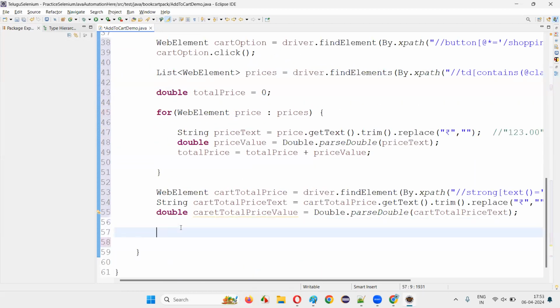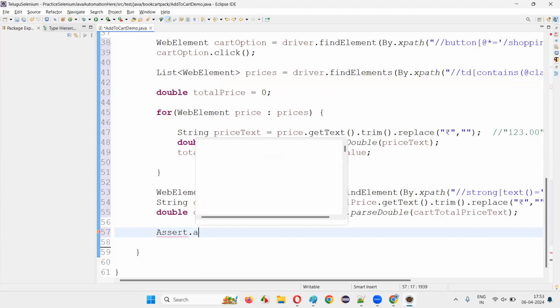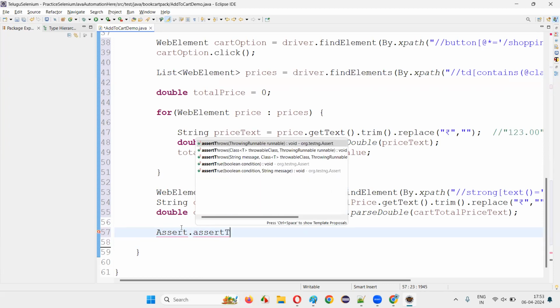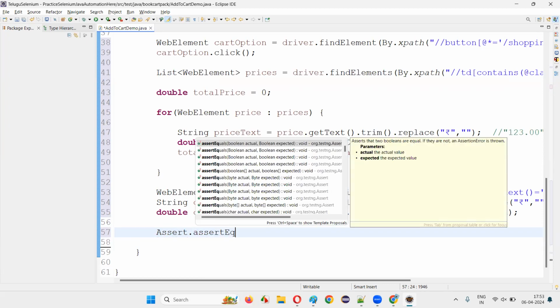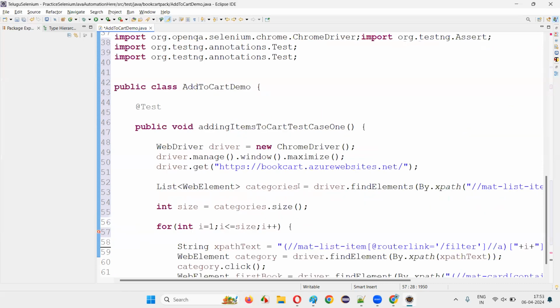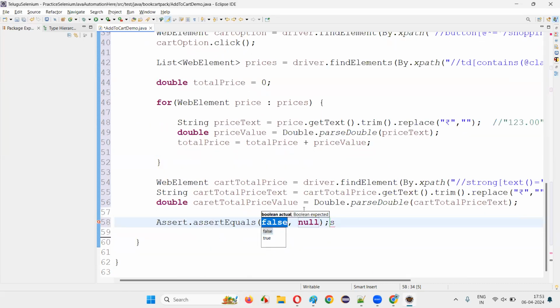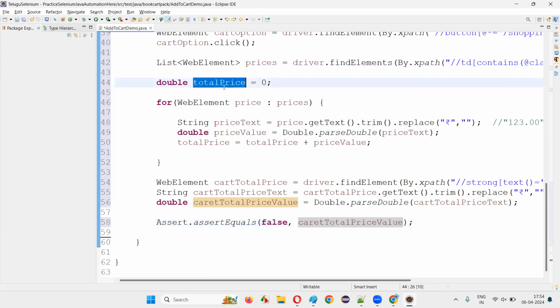After that, here we will get assertions now. Assert.assertEquals, the TestNG test method you take, and here boolean actual, boolean expected. Sorry, not boolean, instead of that, the cart double. This is expected, this is actual, let's say. You can put it anywhere. The total price you put it here.